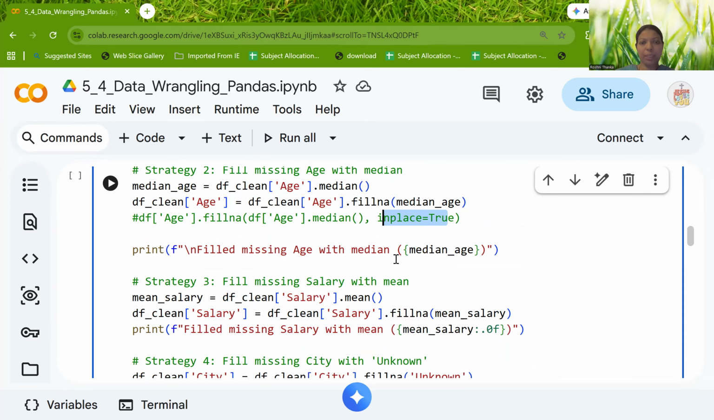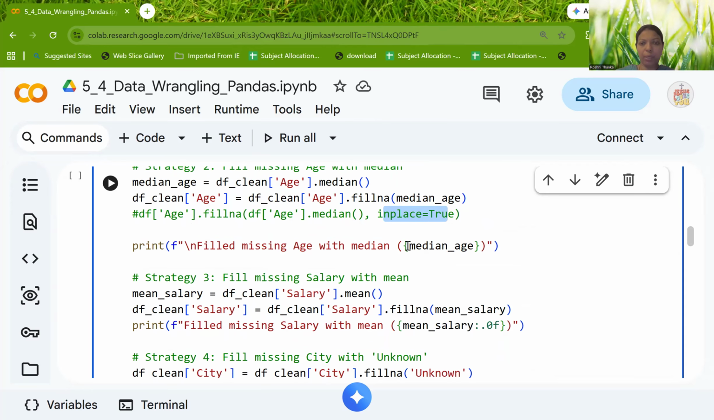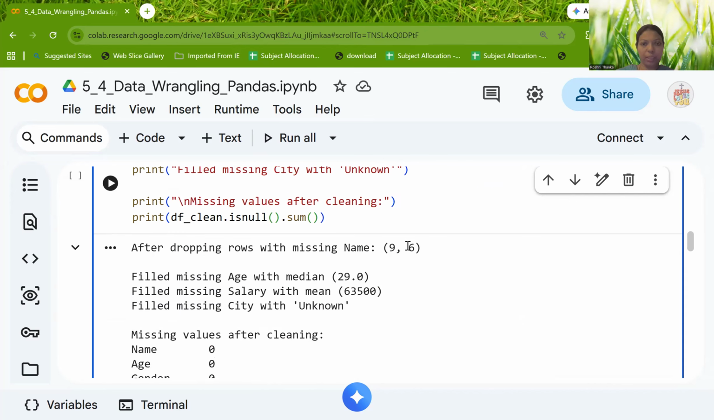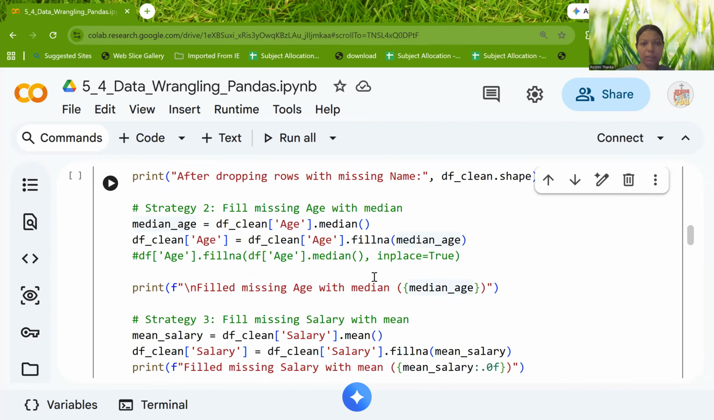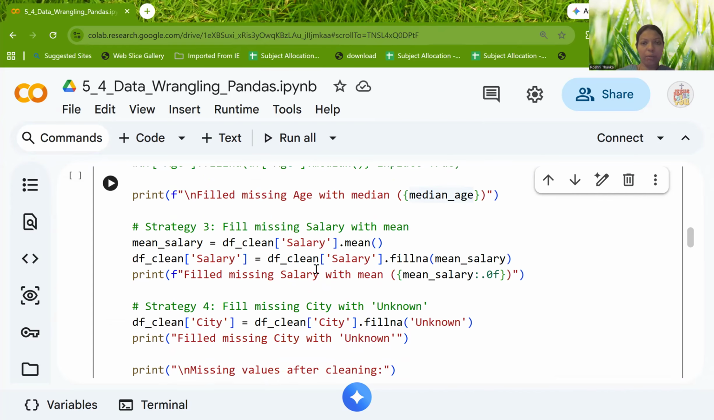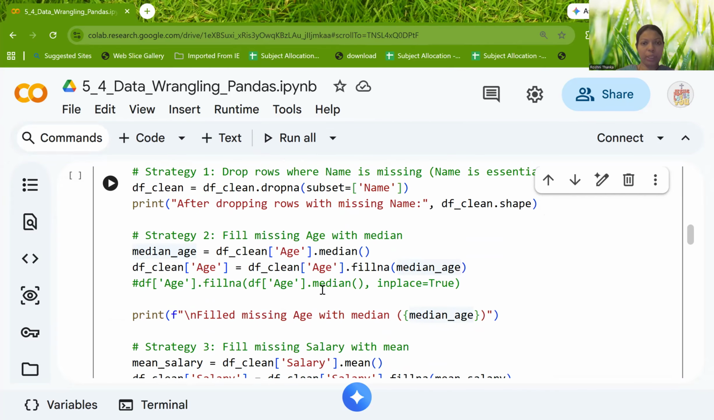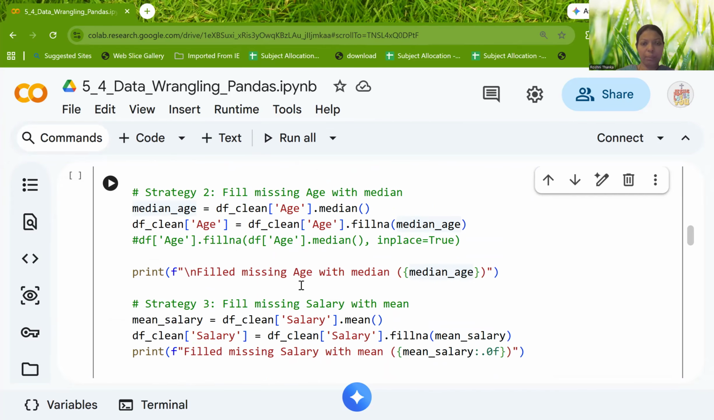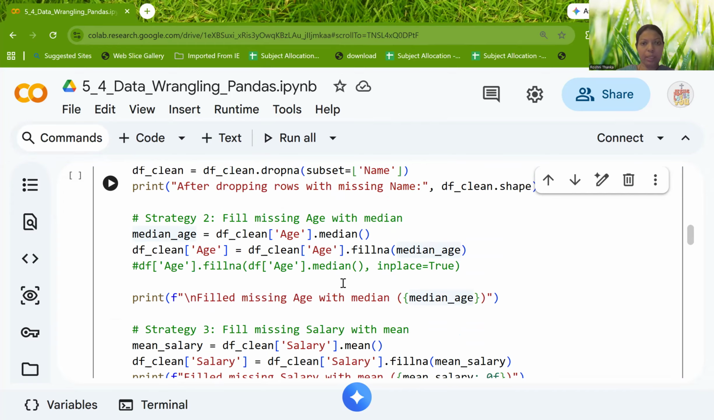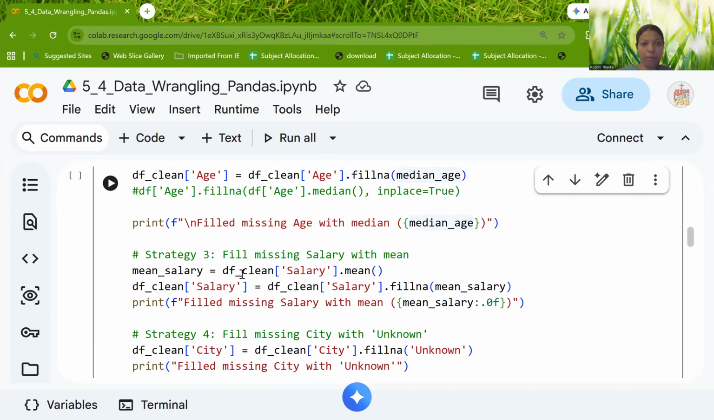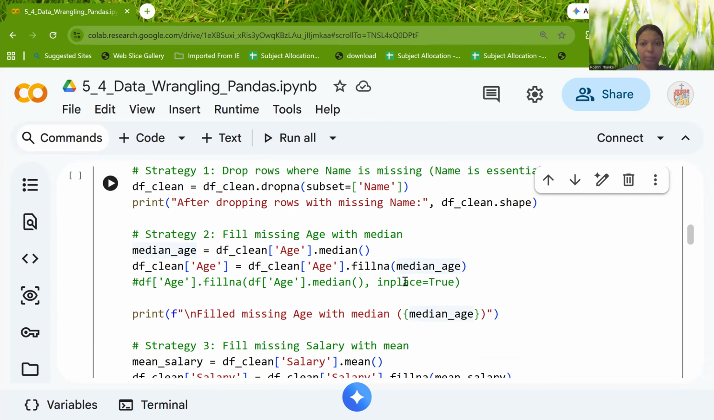So fill the missing value with age. What is the median age? We are going to print it here. So the median age is 29. Okay, and then filling, so we did it. Now we are filling the missing age with the median.